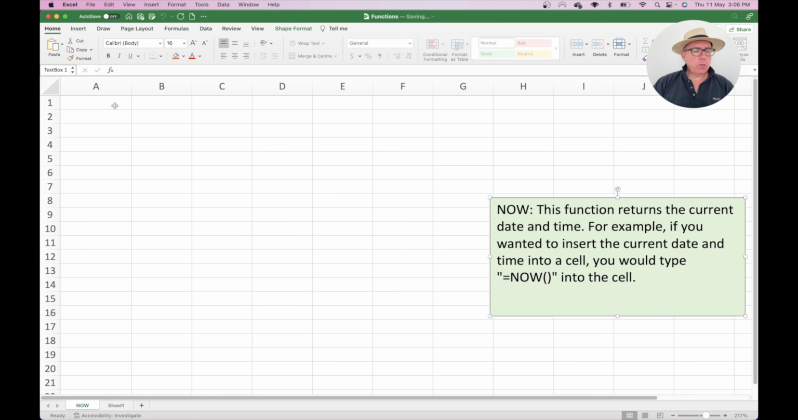So as you can see, if we go to cell A1 and simply type in equal now and open and close parentheses, it simply puts in today's date and time. Of course, the format may be different to where you are. So for example, here we have the 11th of the 5th. If we're in the US, it will be 5/11/23.